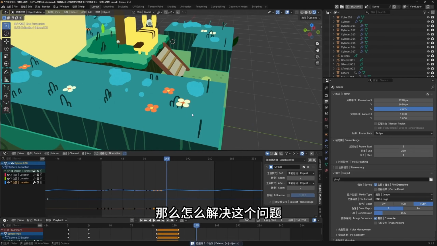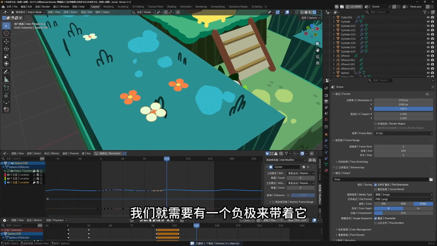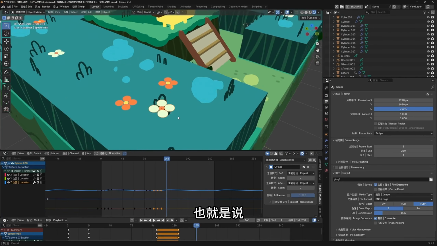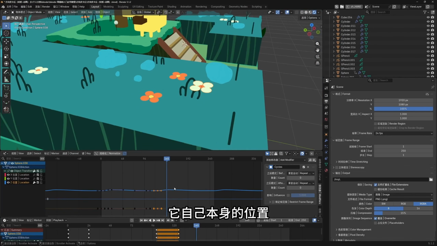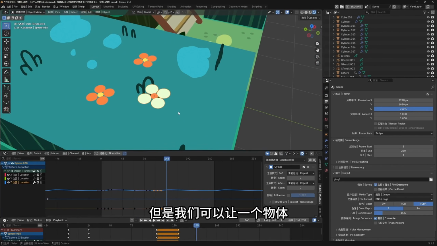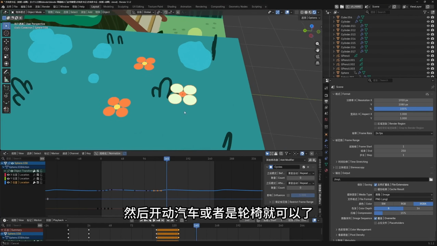So how to solve this problem? We need a carrier to produce the change in position. That is to say, its own position can no longer be changed, but we can let an object move on its behalf. It's like a person who can't open his legs and walk, but you can put him in a wheelchair, or put him on a car, then start the car, or a wheelchair will do.